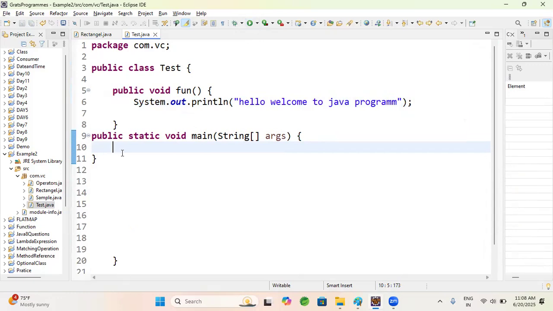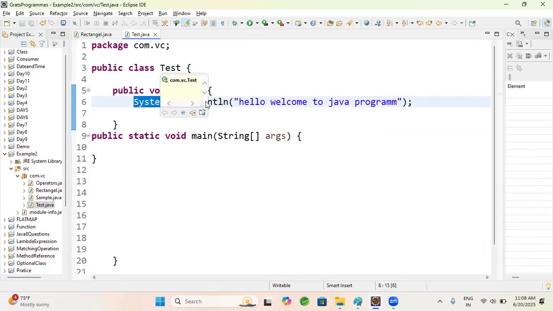Within these braces, did we write anything? No, we did not write anything. It is empty. Execution starts from the main method, from here only. So to run this print statement, we are going to create an object for this class, and we are going to call this method by creating an object. After that, by using the object reference, we are going to call this fun method.